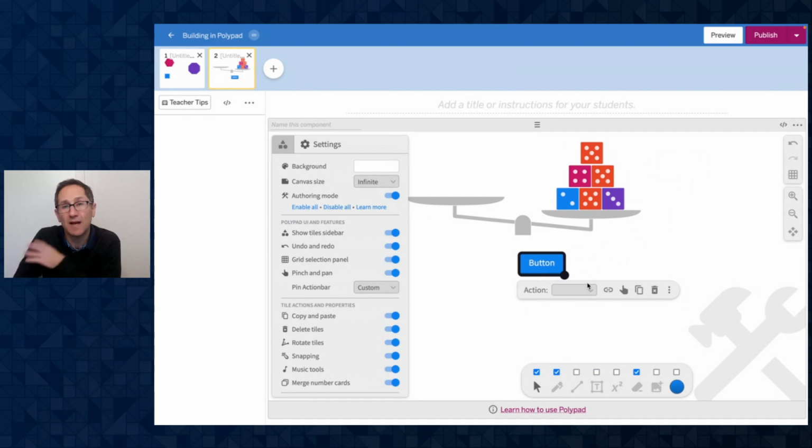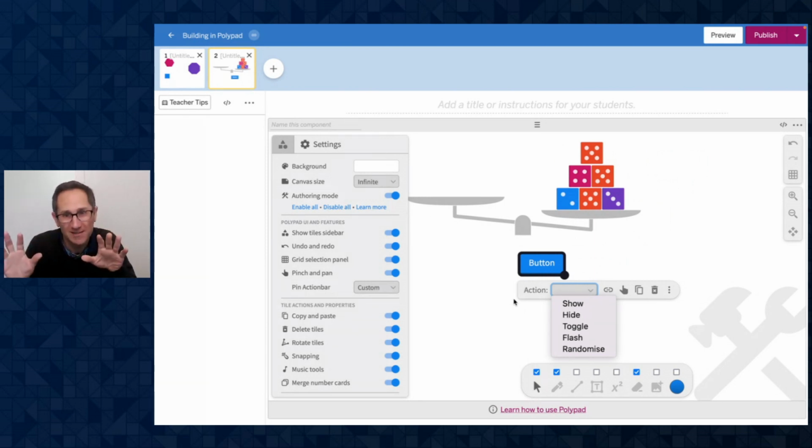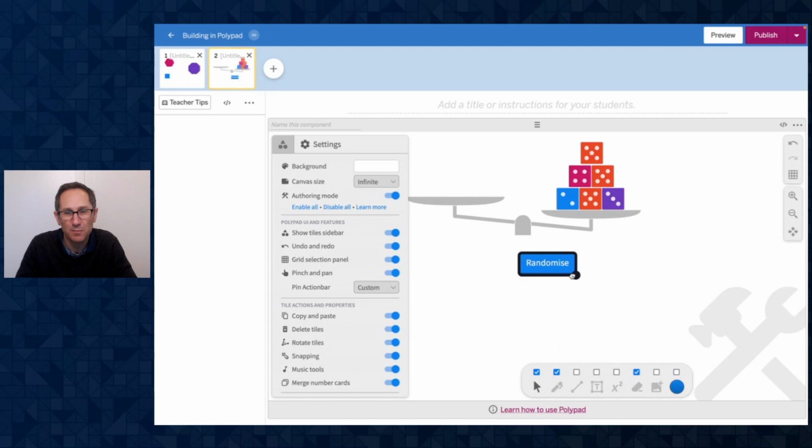So now I have this button. I need to make a decision about what I want this button to do. Do I want it to show the dice? If I had them invisible, I could click Show. Do I want to hide them, which if I click it, it would hide the dice? Do I want to toggle back and forth between hidden and visible? Do I want them to flash on the screen for a few seconds? Or in this situation, do I want to randomize, which is like roll the dice? And randomize applies to the coins, dice, and the spinners. I want to do randomize here. Maybe I'll make this a little bit bigger.